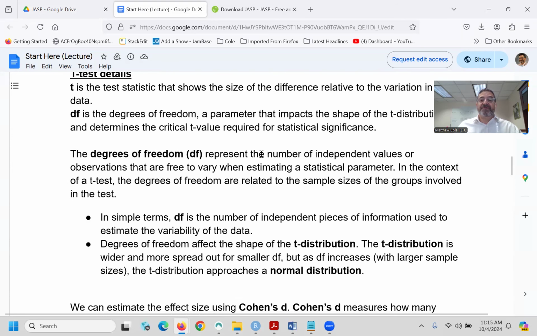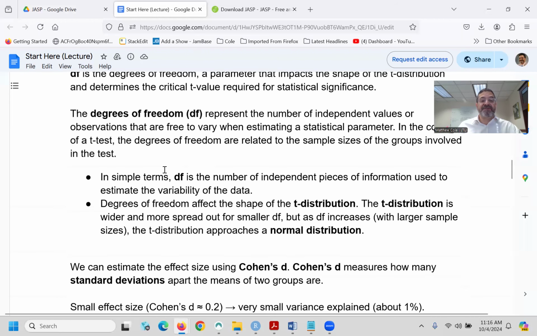Degrees of freedom represent the number of independent values or observations that are free to vary when estimating a statistical parameter. In the context of a t-test, the degrees of freedom are related to the sample sizes of the groups involved in the test. In simple terms, degrees of freedom is the number of independent pieces of information used to estimate the variability of the data.